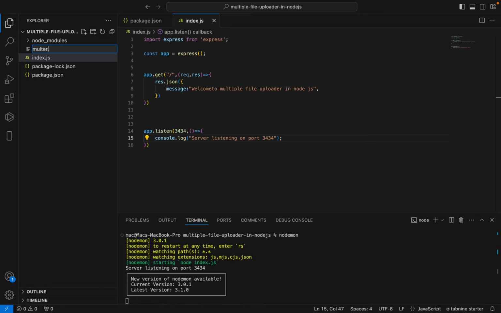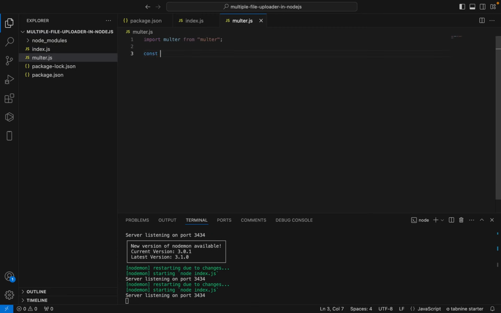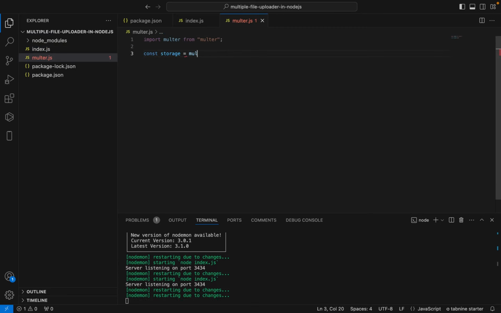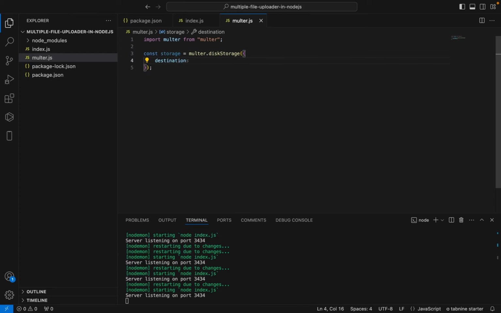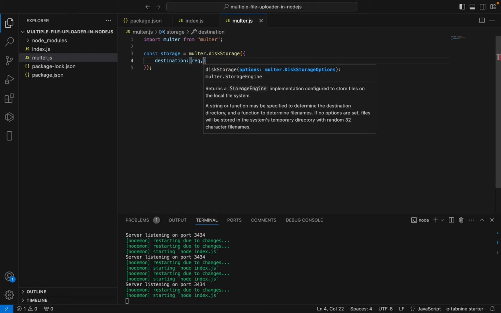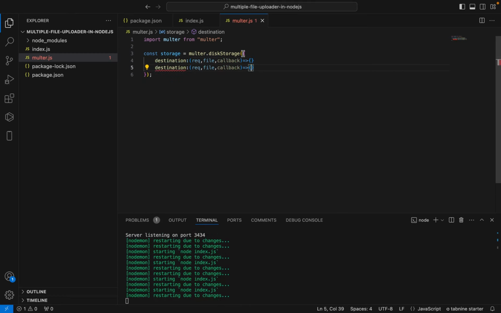So now let's create a file called Multer.js. Here we're going to be configuring Multer. So let's import Multer from Multer, and let's declare storage, and we are going to configure our storage here. So first of all, we're going to configure the destination, and secondly, we configure the file name.